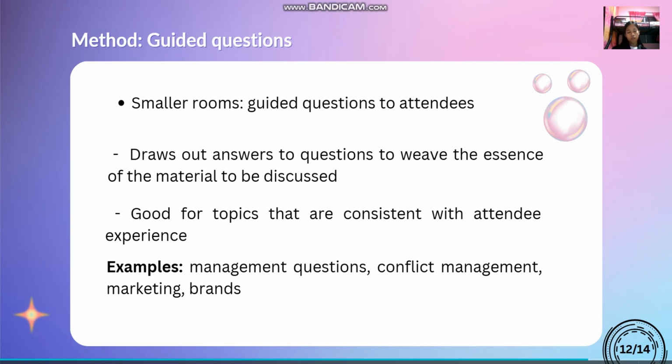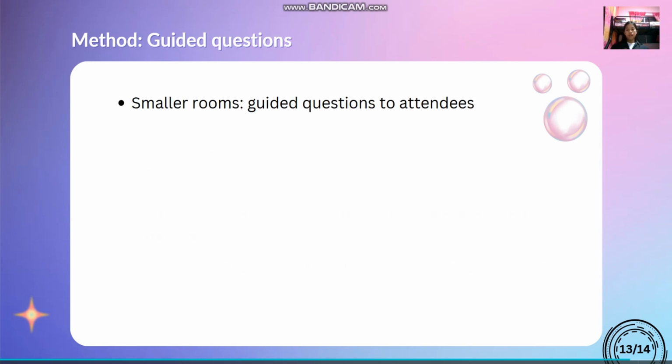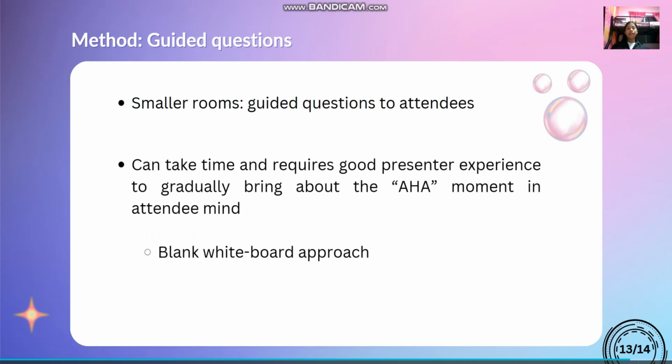Next example is marketing. When it comes to marketing, questioning can touch on customer behavior or brand strategies. Last, it can take time and requires good presenter experience to gradually bring out the aha moment in the attendee's mind. Then we have the blank whiteboard approach.